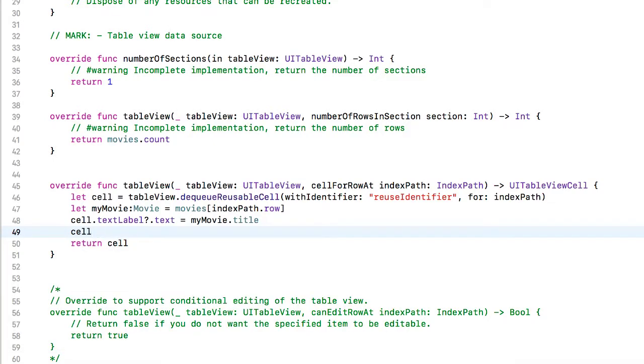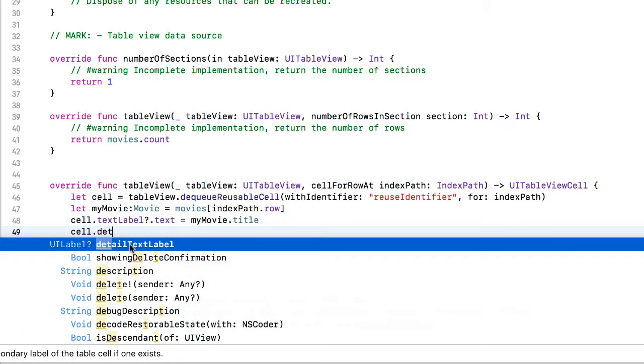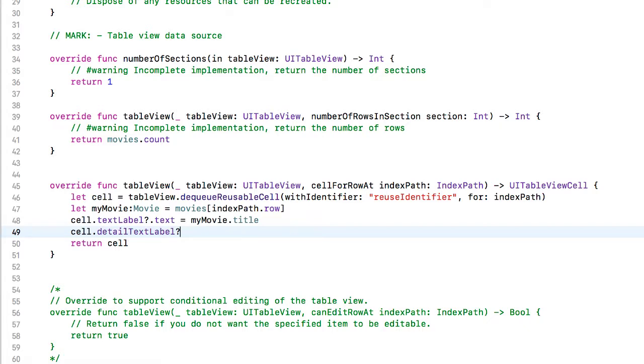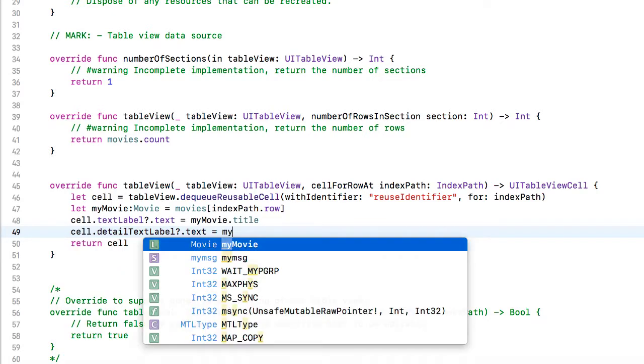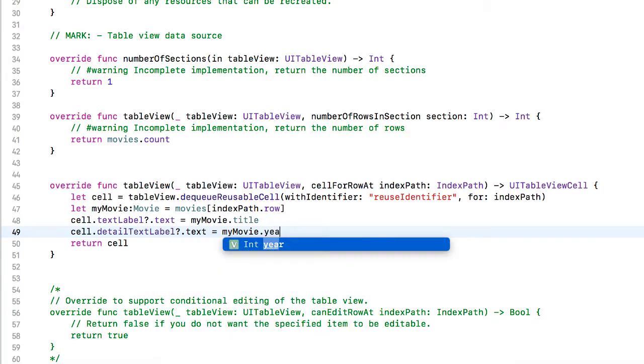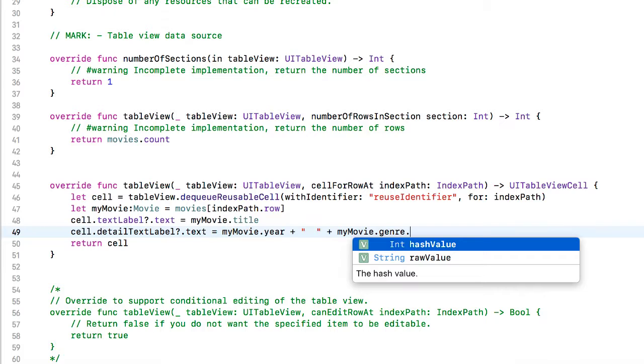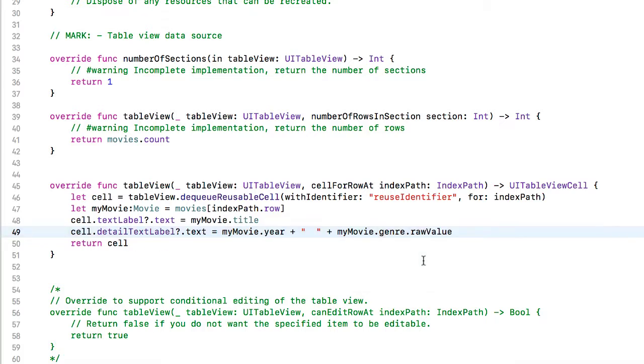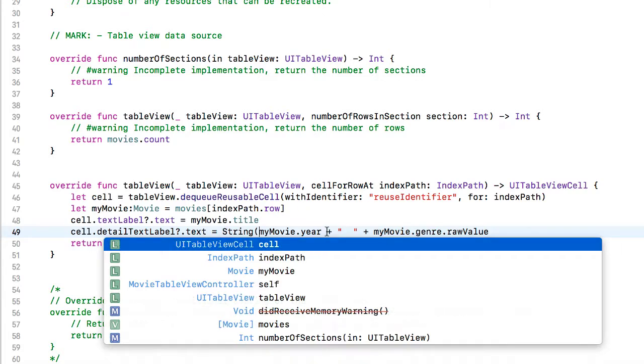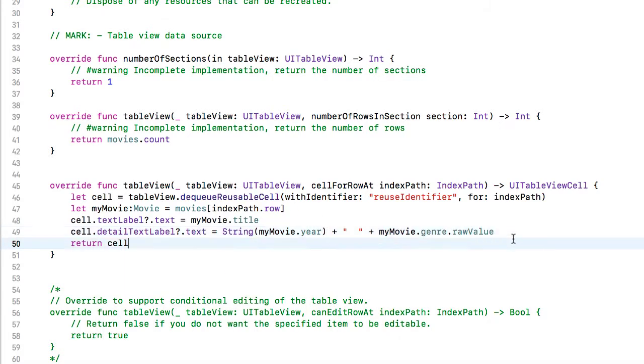The cell also has a subtitle, which is the detail text label. It's also an optional. I'm going to set its text equal to myMovie dot, I want the year, and then we can concatenate a couple spaces. And I want the genre. And for the genre, I want the raw value. I need to convert the year to a string, so I'll do that with just the String function.